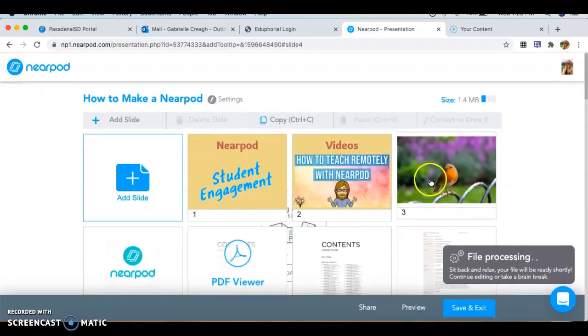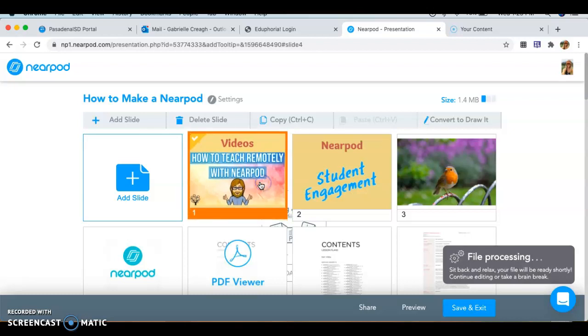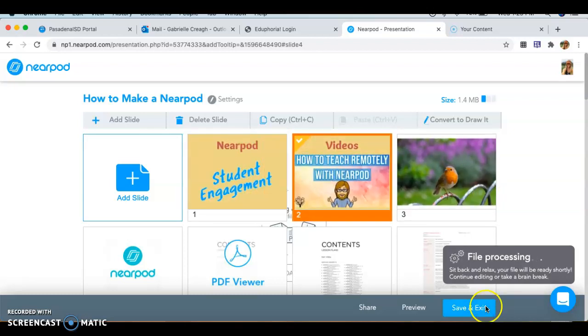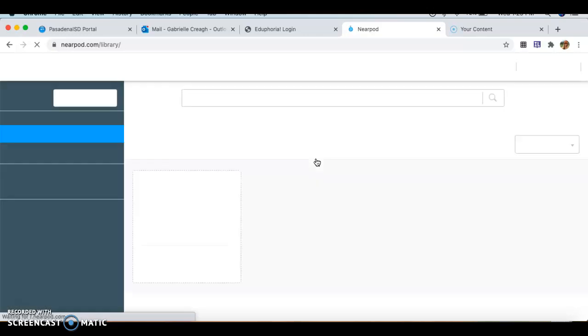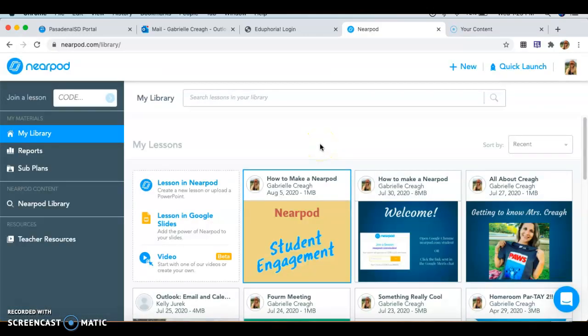Last thing is that you can easily reorganize your slides. Easy peasy, lemon squeezy. The last thing would be to save and exit. It's still processing because, like I said, that PDF was quite large. And the last thing, I think it's already saved, so we are good to go.